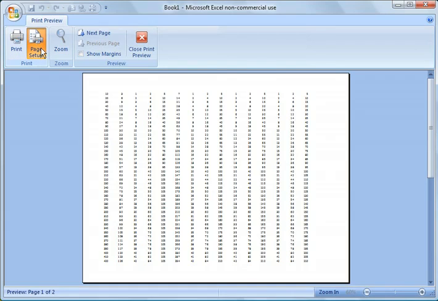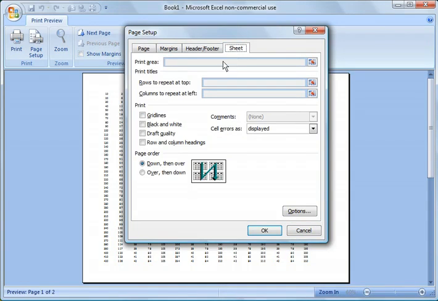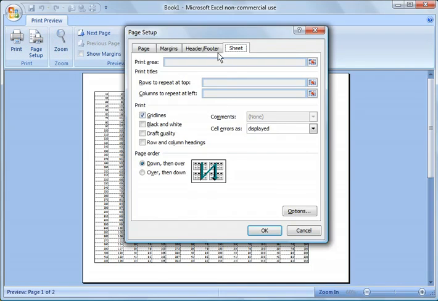Okay, then if you go back into page setup, you see it compressed it down to 82%, which is probably legible as far as your printout goes. The other thing while you're in here, if you would like to print grid lines, click OK, and there's your grid lines. Another thing you can do, if you want to print it black and white, or print row and column headings, whatever those options are, you can do there.